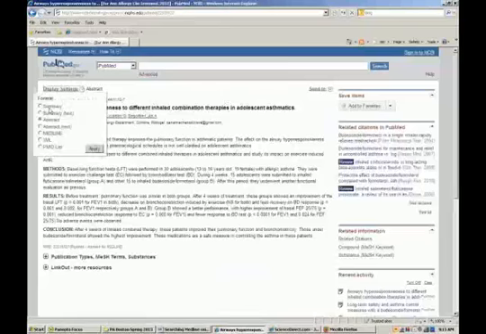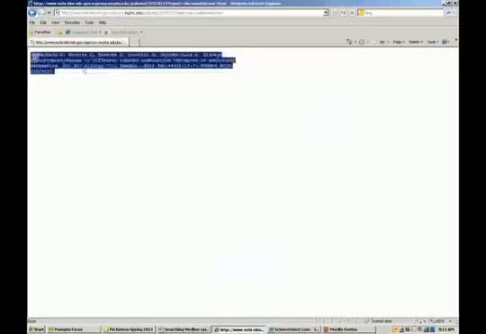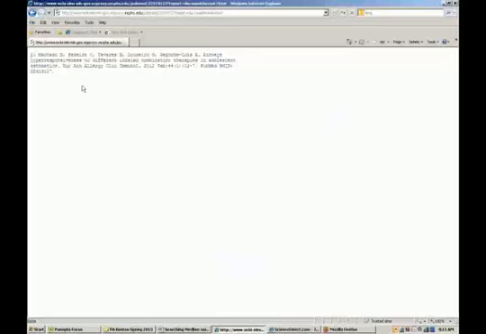Here are the steps. You first must go to Display Settings and display the citation as a summary text. Then you are given a summary of the article that you want, which includes the authors, the title of the article, the title of the journal, and importantly, the PubMed ID number. What we recommend that you do is to highlight this, copy and paste it to a Word document.